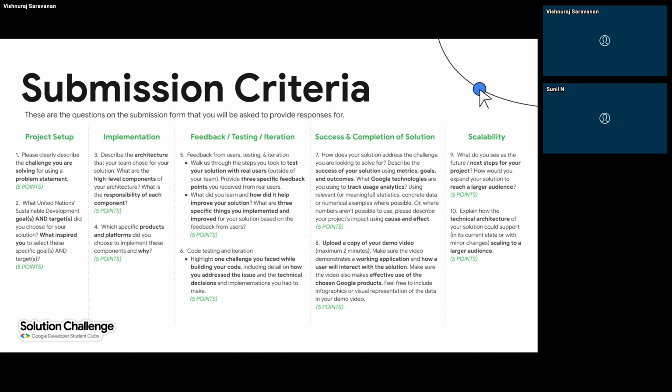Okay, so it carries 5 more points. So next thing, scalability. Scalability would be like if you're planning to convert this project, or if you want to improve the project on a better scale, what are the next steps you want to take for your project. What are the futuristic things you want to discuss. If you want to expand your solution, how can it reach a larger audience? So you have to think about scaling up.